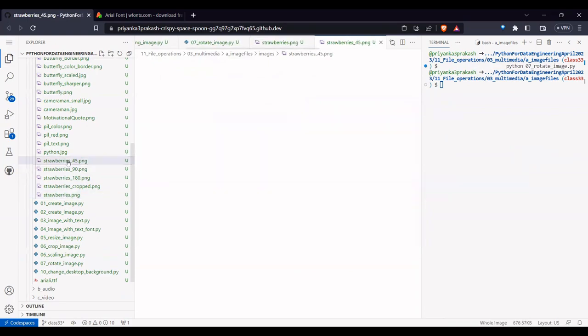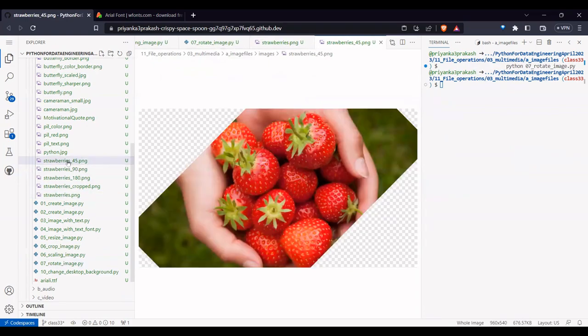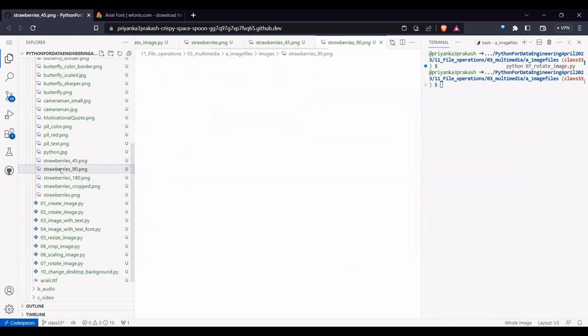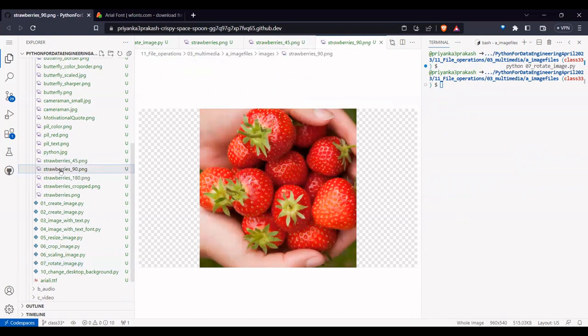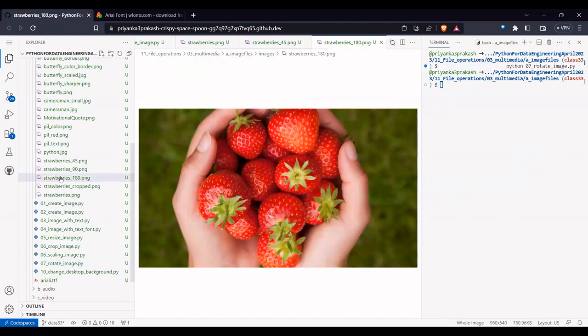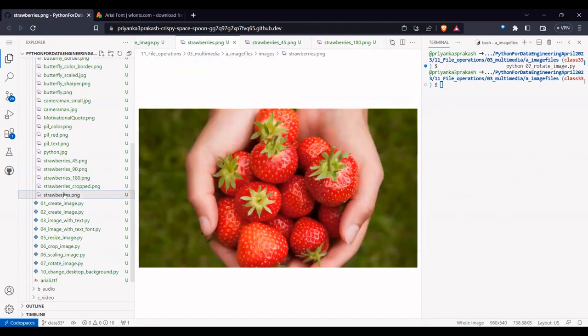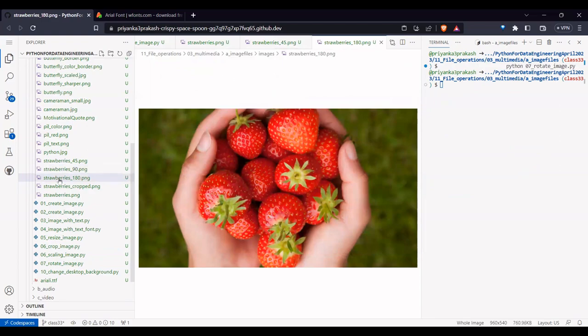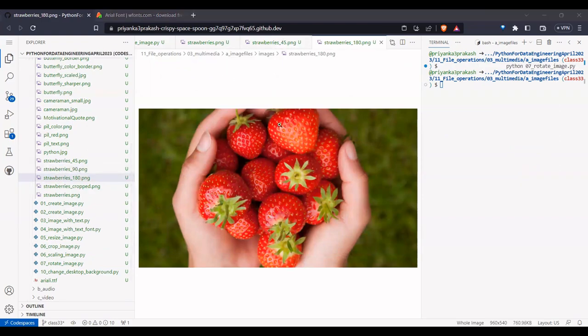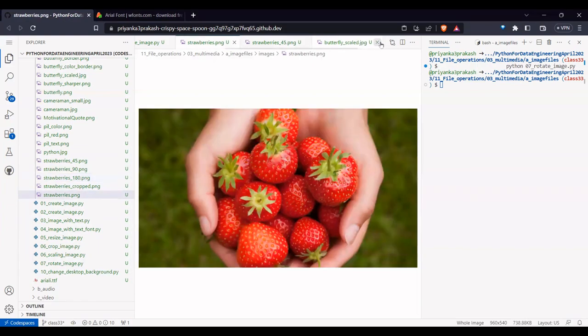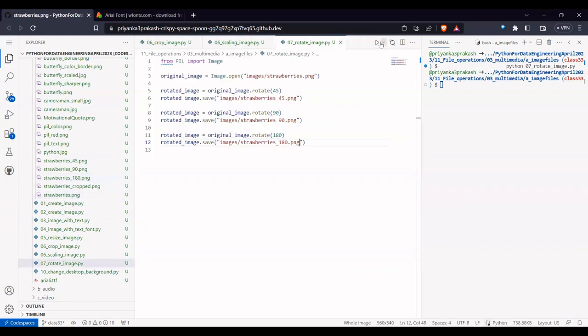Now the 45 degrees, did you see how it changed? Now next 90 degrees. Did you see? Next 180 degrees, did you see it was completely rotated? Compared to the original, the hands are up, so the person is up. Similarly, 180 degrees became down. Like that, we can change the image categories and everything. So this is all about image rotation.